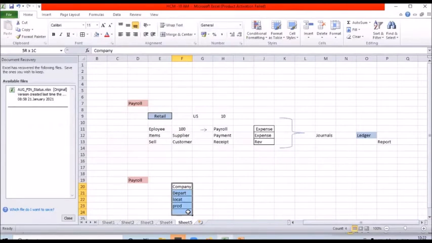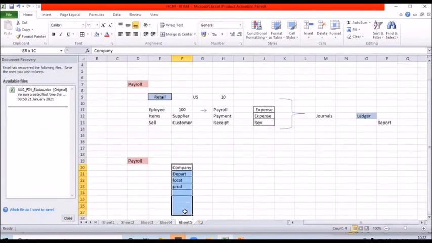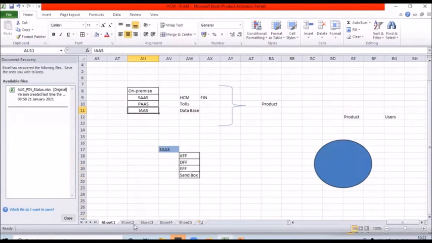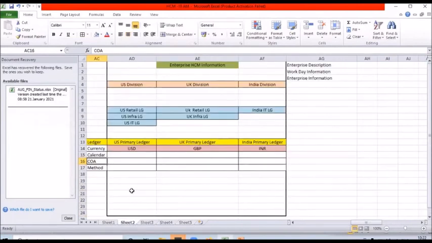So you have the company level you want to identify, department level you want to identify, location level you want to identify, the product level you want to identify, or any other level you want to identify. Based on that, our particular chart of account structure will be created and we'll associate it with our payroll. Okay, so that's where our chart of account will be created.